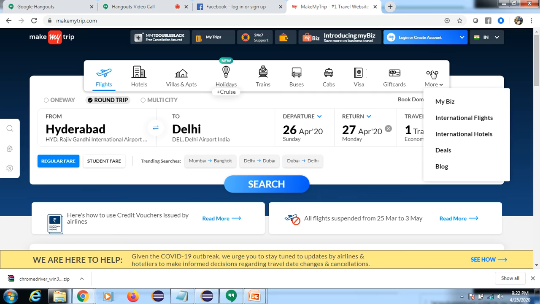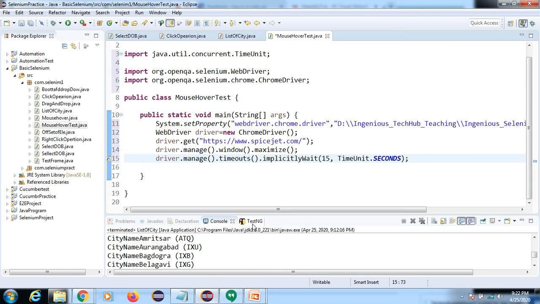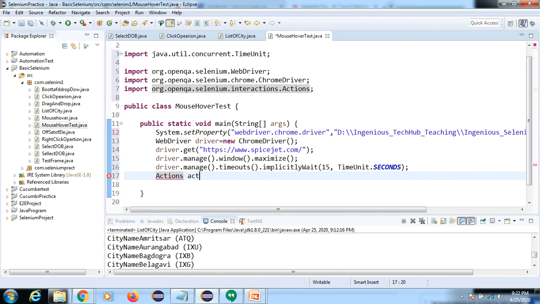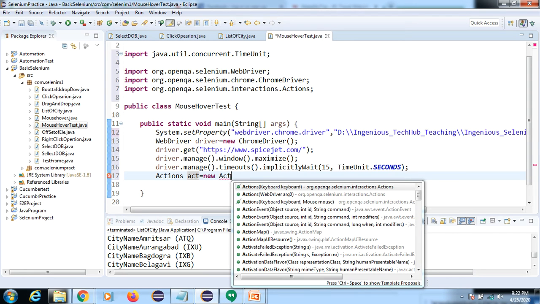So first step, you can create an Actions class object now or anywhere, no problem. I'm going to create it here. This is your Actions class, which is available in the Selenium interactions package. This is an interview question: in which package does the Actions class belong? Now I'm going to create a new Actions class object.